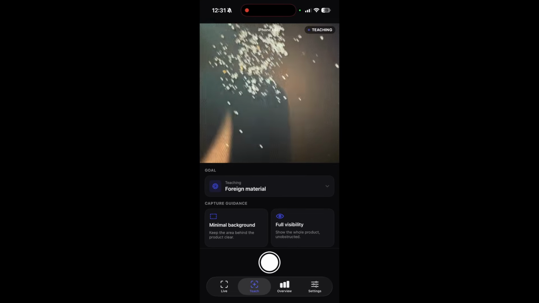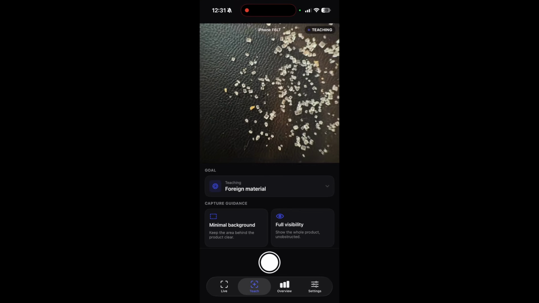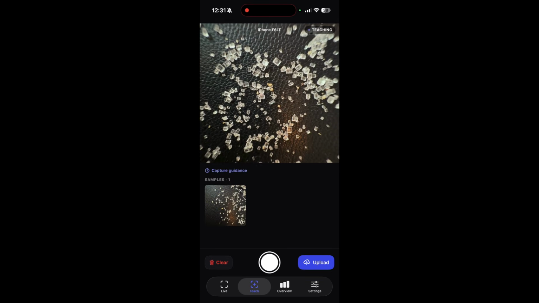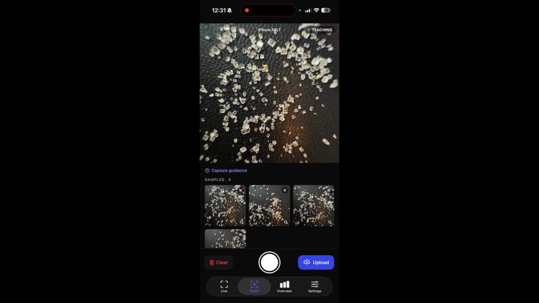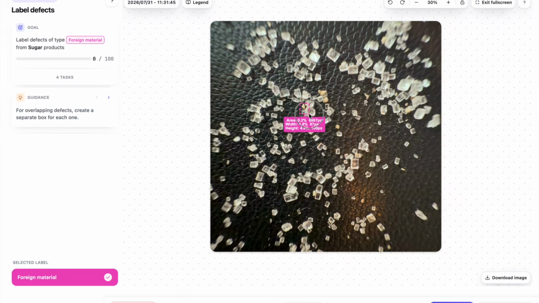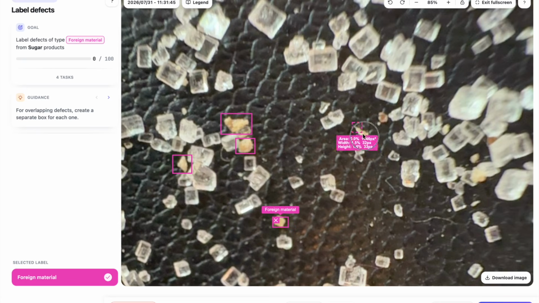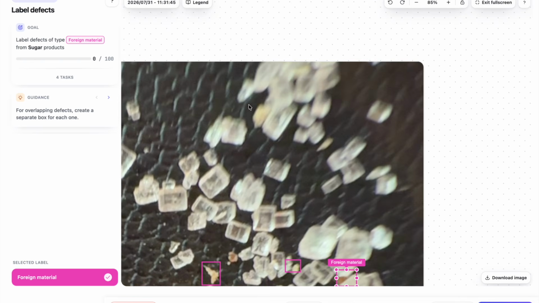The first thing is obviously we need to teach our AI model what foreign materials are. For that we go into the InOurVision app, take some pictures of defects, and upload them to the software. Now I'm in the software and I'm labeling the foreign materials on the images with bounding boxes, and that's actually a lot of foreign materials here. Okay, it's a bit boring. I will move on.